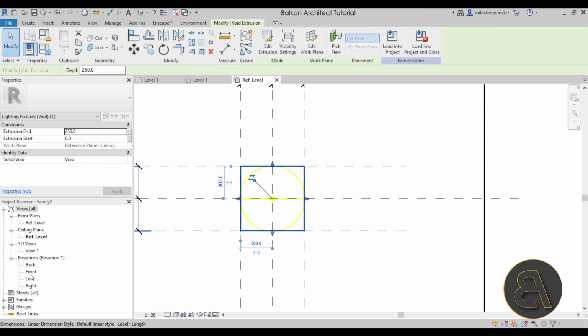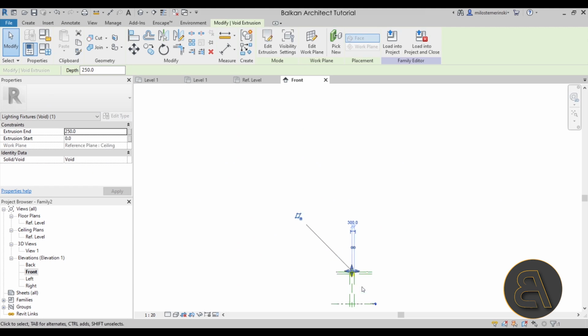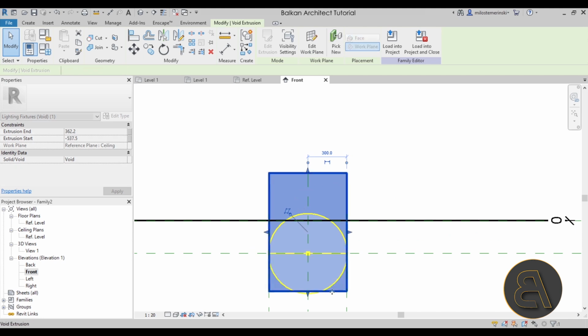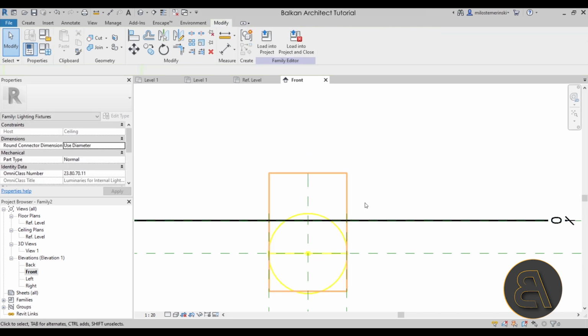Now I'm just going to go to the front elevation just to see what we have here. It looks like this. I'm just going to extend it a little bit so it kind of goes through the entire ceiling.